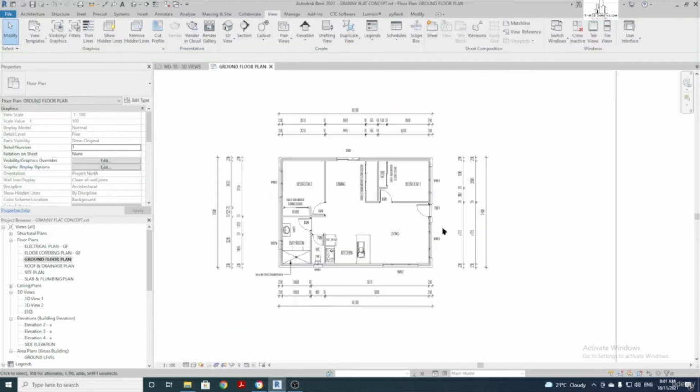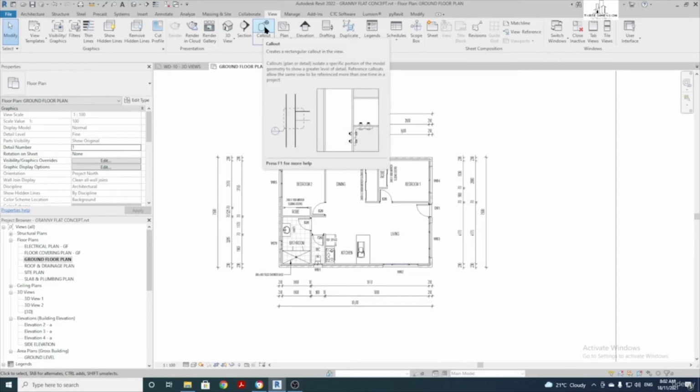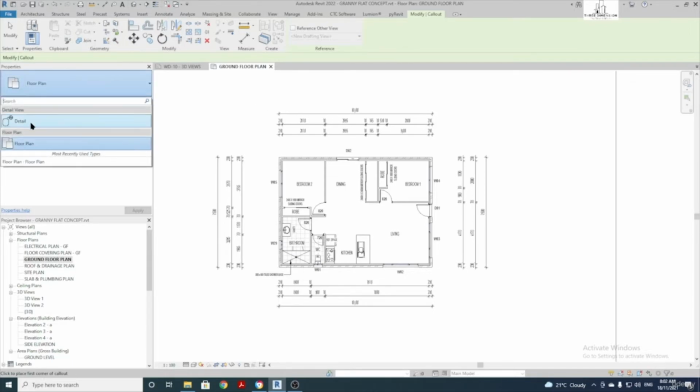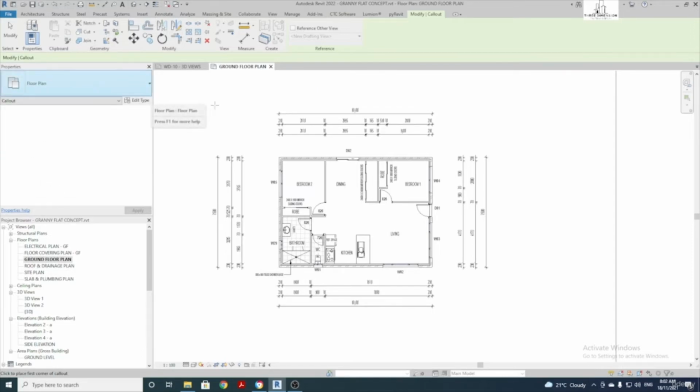Here we go. Up the top here, on your ribbon, you'll have a view tab. Click on that, and then click on this call out button. Make sure you have it on floor plan. There's a detail view and a floor plan over here in the properties panel. Make sure you've got floor plan selected over here.